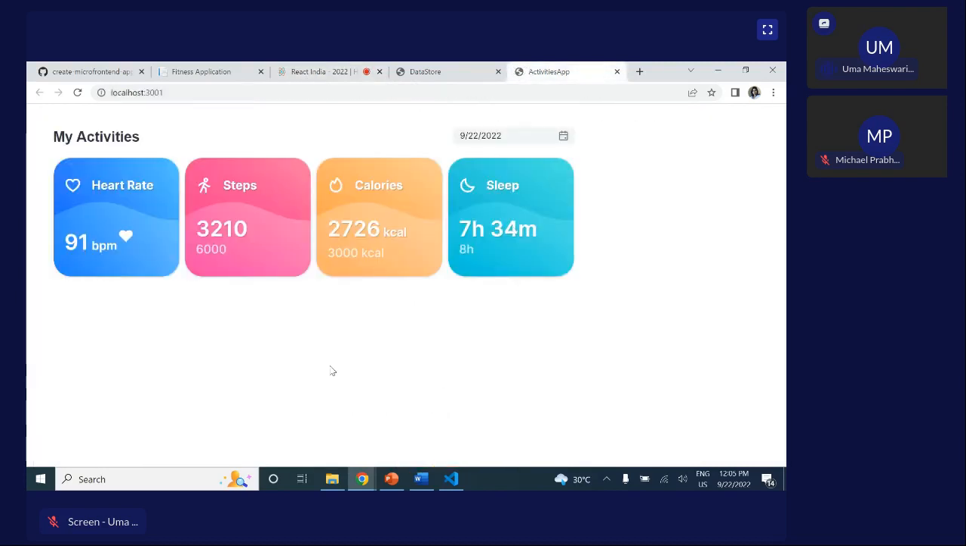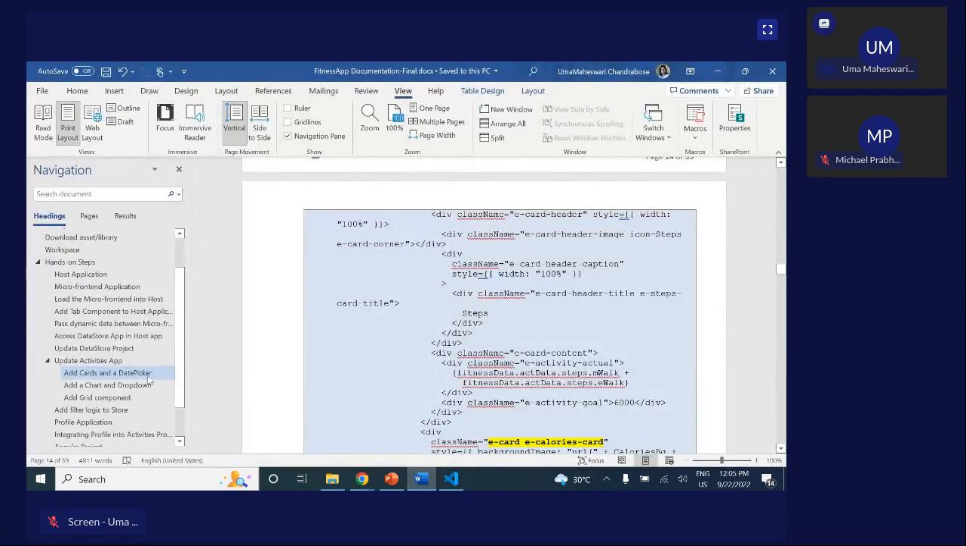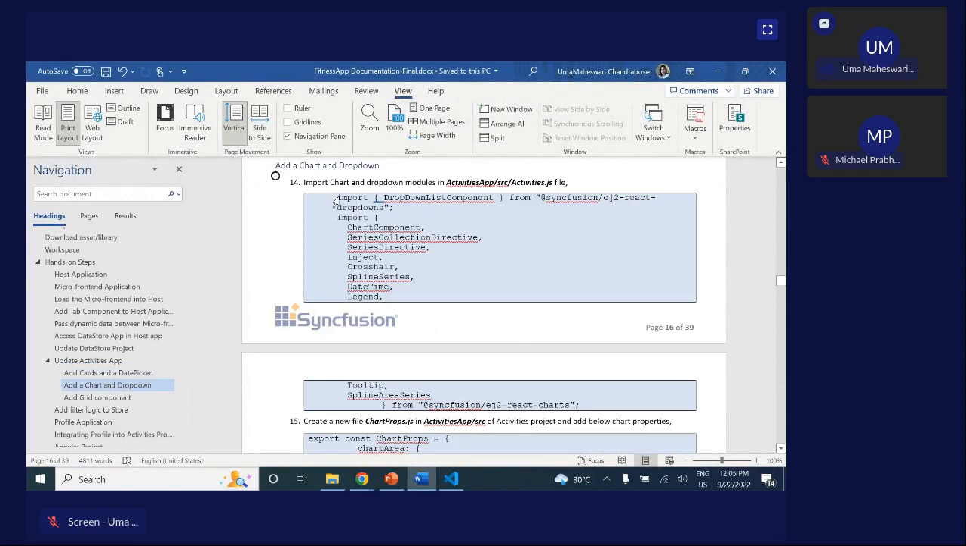So I hope you are able to see the changes here. Now next we proceed with designing the chart component and place it below these cards. So just follow the steps to design the chart component. Make use of the chart component.